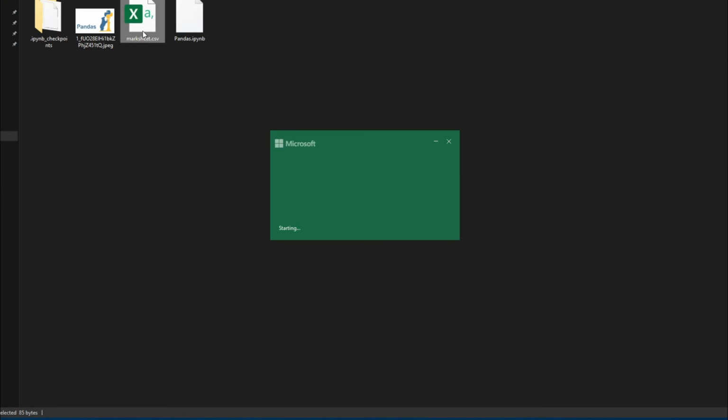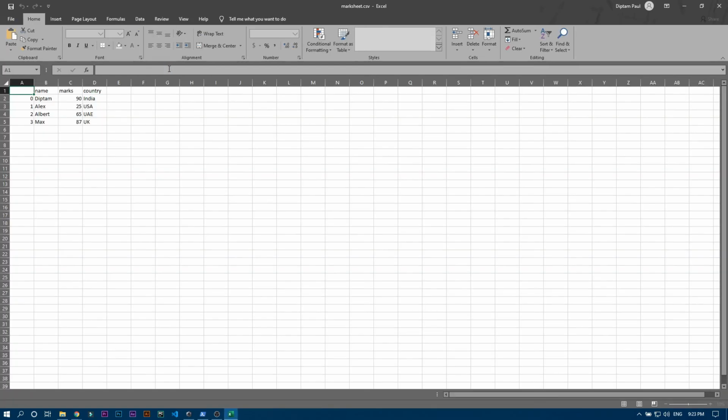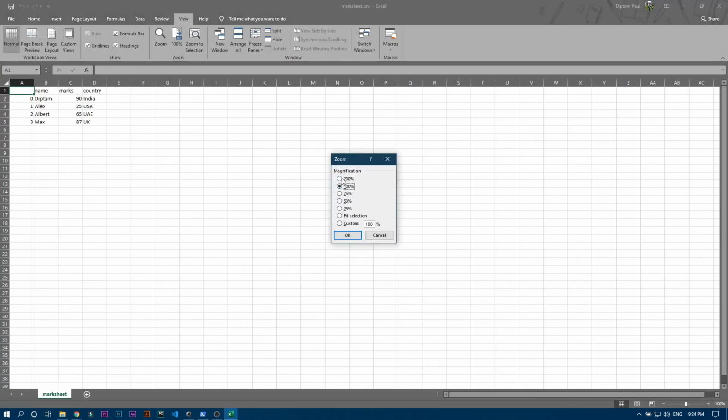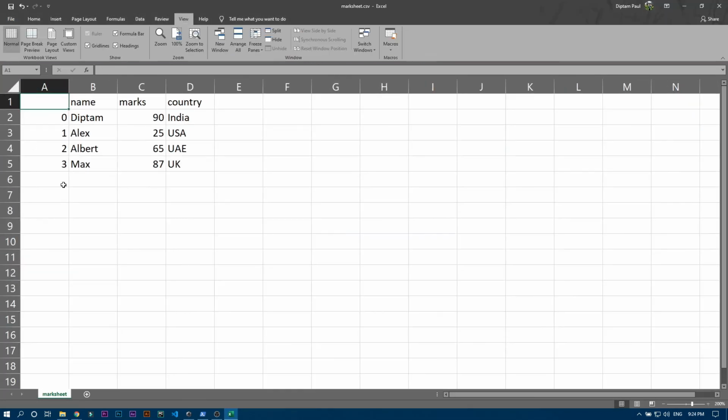Let me just make it large icon, so you can see this marksheet.csv is now created, and you can open it with Microsoft Excel. So let's open it. Great. Now let me increase the font size. You can see this is the exact table which we created using Pandas, right? So in this way you can create a CSV file from whatever data frame you are creating.